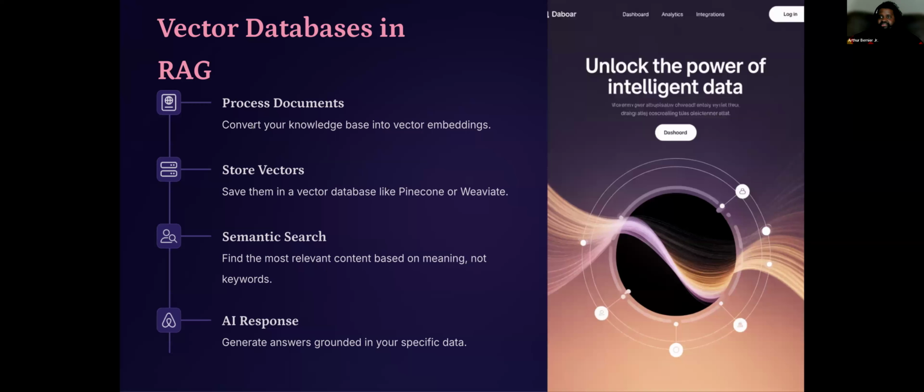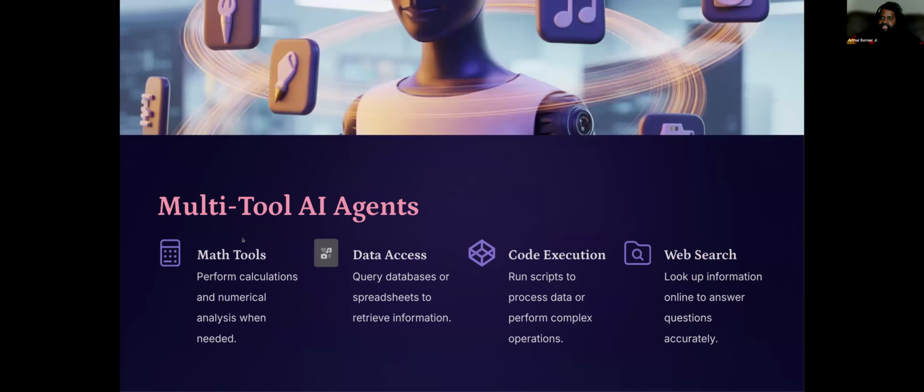So, vector databases in RAG. It allows you to process documents, you can convert your knowledge base into vector embeddings. It stores vectors and saves them in a vector database. Semantic search allows you to find the most relevant content based on meaning, not just keywords. And also, the AI generates responses that are grounded in your real data. That's how it's going to give you better information than ChatGPT, which is everybody's question: well, can I just ask ChatGPT this stuff? Yeah, but in theory, you could take this further. So that's the case there.